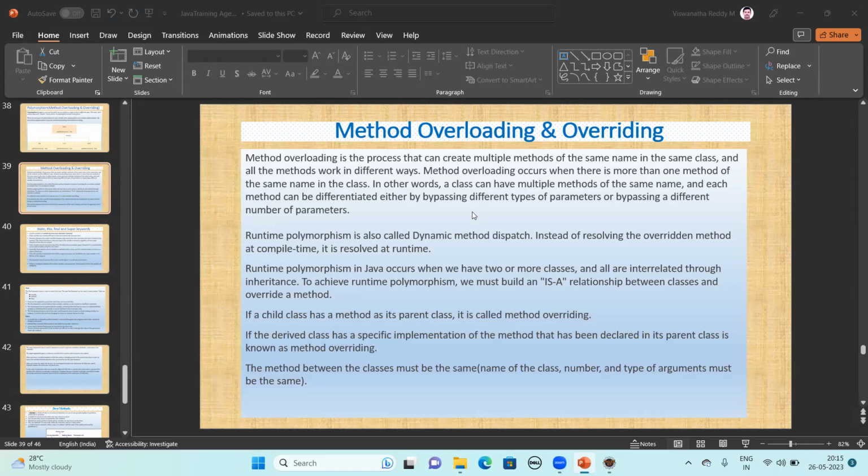Now, this runtime polymorphism in Java occurs with two or more classes. It is not only one class. When a class extends another class, then overriding comes into the picture, which means there should be a relationship between these two classes. If there is a relationship between classes, then we have to override the method.